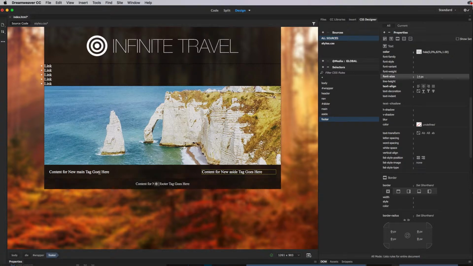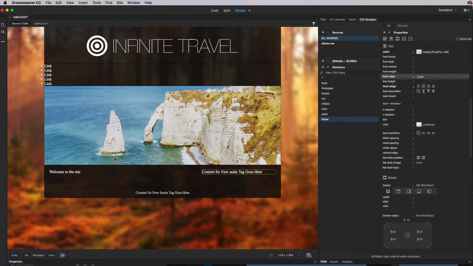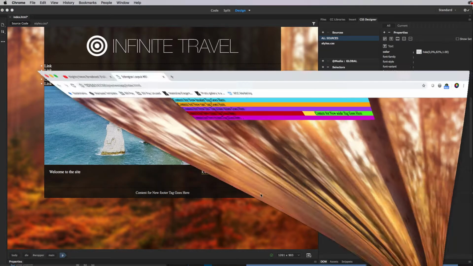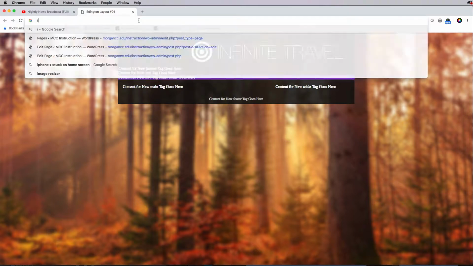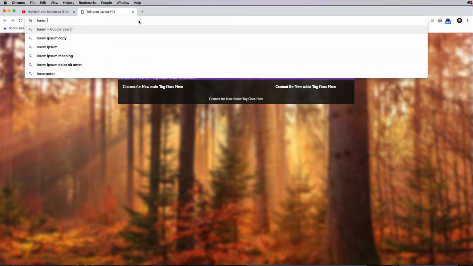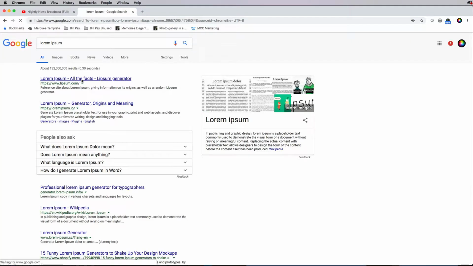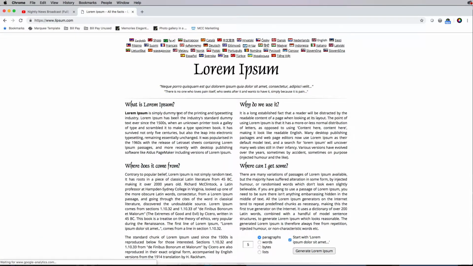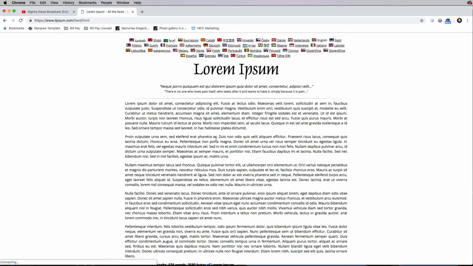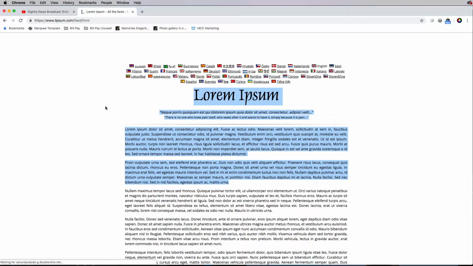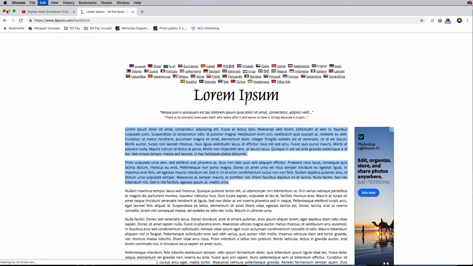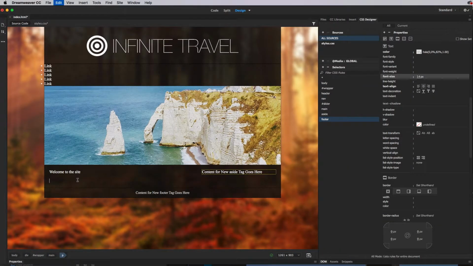So now I can start adding things. I can come in here and say, welcome to the site. And then I can add some lorem ipsum if I wanted to. So going to a lorem ipsum site. It's like ipsum.com or something. Lipsum, there you go, Lipsum. So I can generate some lorem ipsum and copy it and paste that into my site.